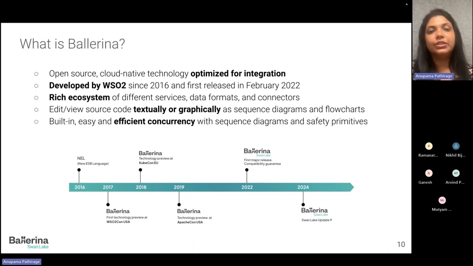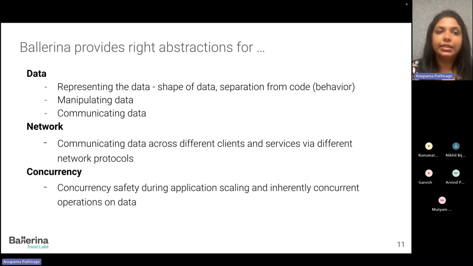We started the work in 2016, and it went through multiple iterations, and we released the first major version, what we call Ballerina Swan Lake, in February 2022. It has a lot of capabilities and I will go through those in the upcoming slides and the demo. Ballerina provides the right abstractions. That's a key thing.